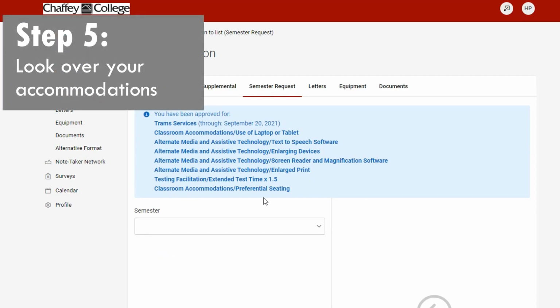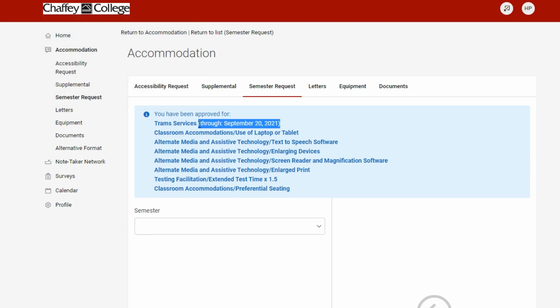Step 5. Towards the top of the page, you're given a list of the accommodations you are approved to request for the semester. Please note if any of your accommodations have an expiration date. If the expiration date takes place before the beginning of the semester, then you will not be able to receive that accommodation for this semester. If you'd like to extend an expiration date, please make an appointment with a DPS counselor to learn how to do that, but you may still submit your first semester request now.